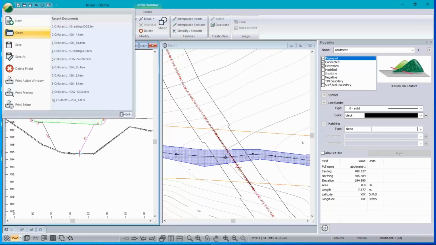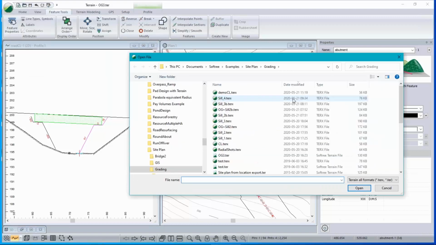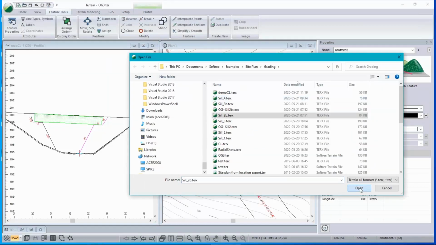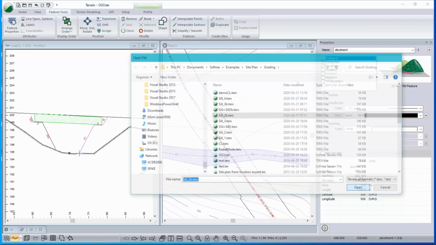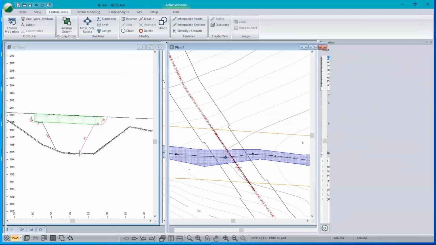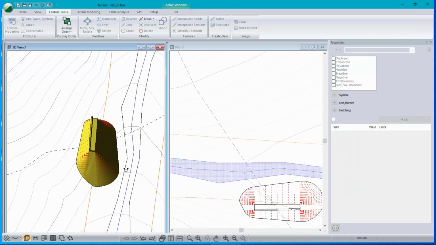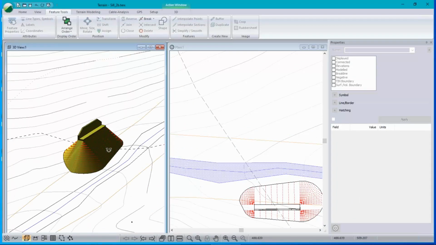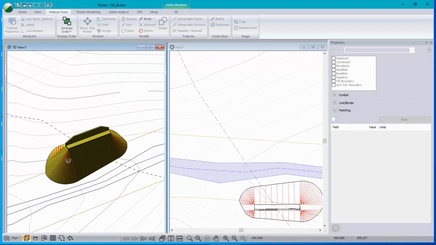Okay, let's start with this one. So this is a graded object. The sill, there we go. There's the back of it. This is the road side. There's the bridge side, and this is where the beams are going to sit on the sill.